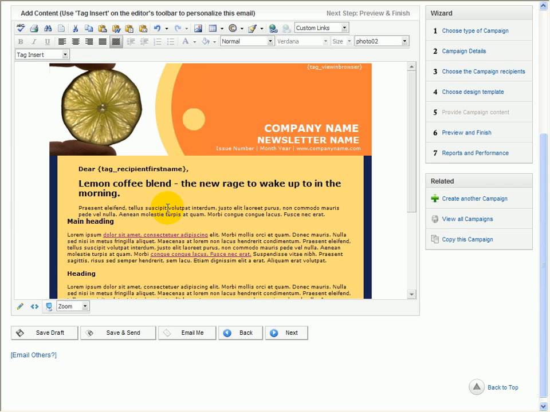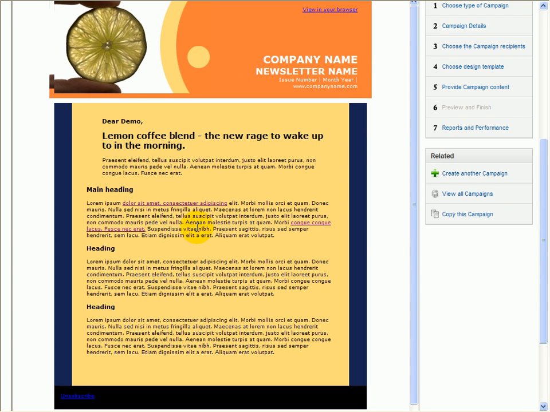Once we're happy with our copy, we're happy with our calls to action, our hyperlinks, we can save a draft or email ourselves a copy so that we can view this newsletter before it goes live. We also have the option to email others so they can also preview this newsletter. Let's click Next, and you'll see from the preview that my personalization is being taken care of because of my system tag for first name.